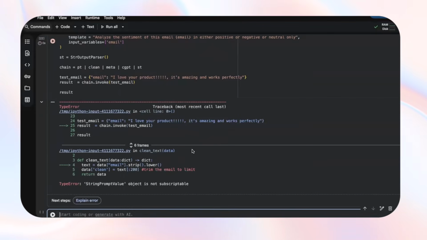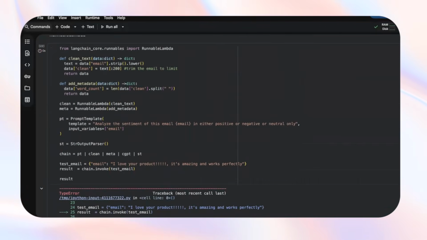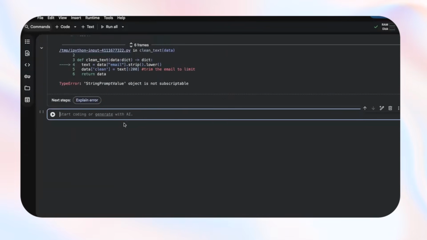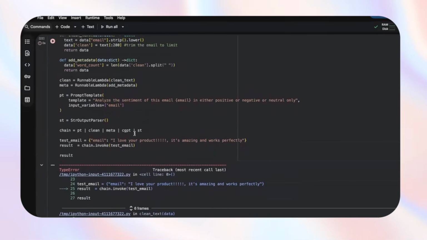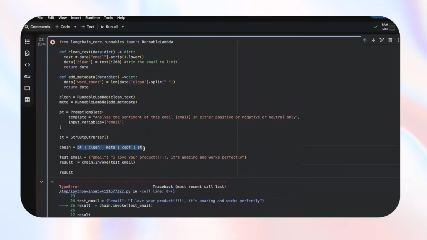Let's see what is the issue. String prompt value. Data is clean is equal to text colon 200. So it is showing me object is not scriptable, which basically means the problem is over here. The chain is wrong. We should start with the clean chain, then meta, then it will go to the prompt. So let's write a PT over here. Then it will go to my GPT and then ST. Now it is fine. So first I will pass this to clean then meta. So let's run it now.